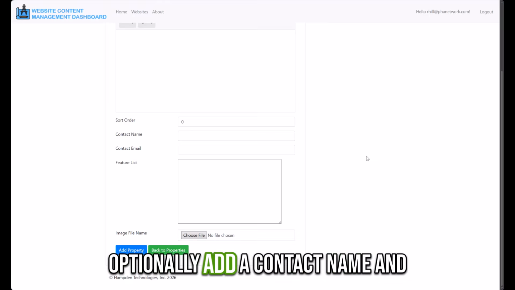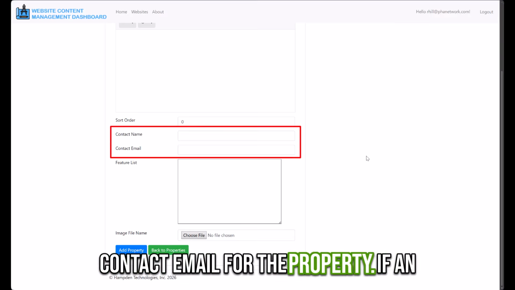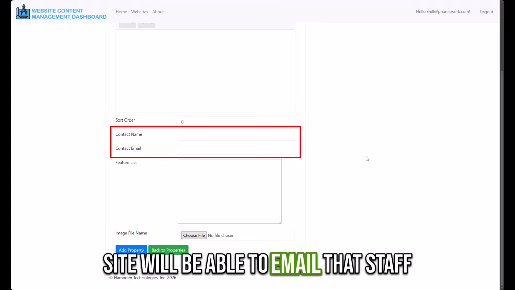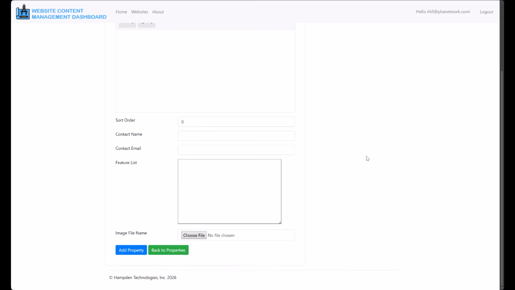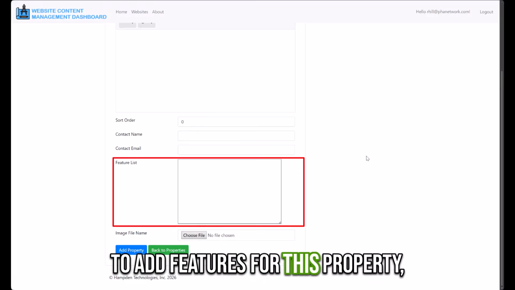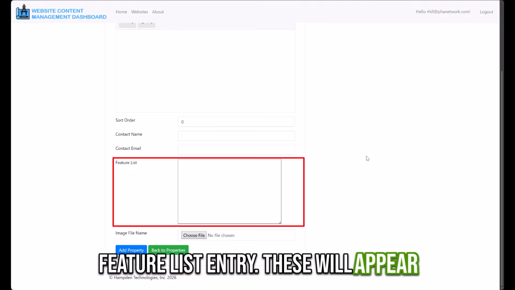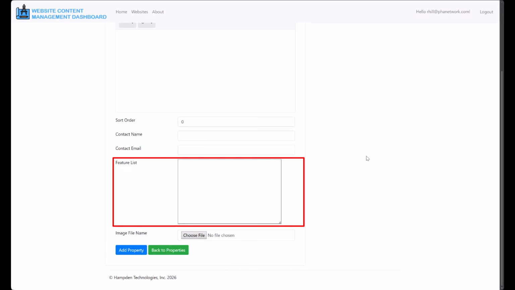You can optionally add a contact name and contact email for the property. If an email is supplied, visitors to your site will be able to email that staff member. To add features for this property, enter them on individual lines in the feature list entry. These will appear in list format in the Properties section.